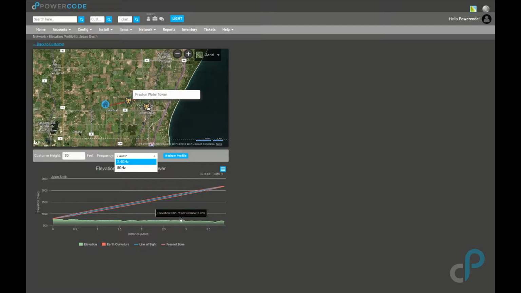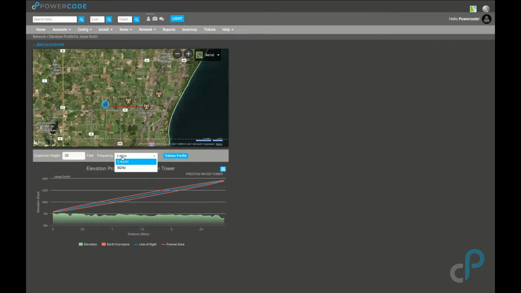So on the Preston Water Tower, we see that the frequencies available are 2.4 gigahertz and 5 gigahertz. So I'm going to choose the 5 gigahertz option and redraw. And now it's a pretty good elevation profile, but I did notice it changed just a little bit, and that is because we have a different height set for the 5 gigahertz equipment versus the 2.4, which we'll take a look at in a moment. The other thing that we should notice is that the line of sight here has a ring around it, and that's the Fresnel zone, which Powercode calculates based off the frequency of the access point.